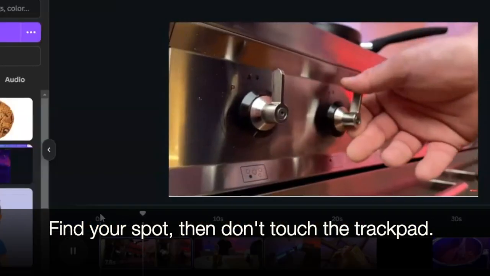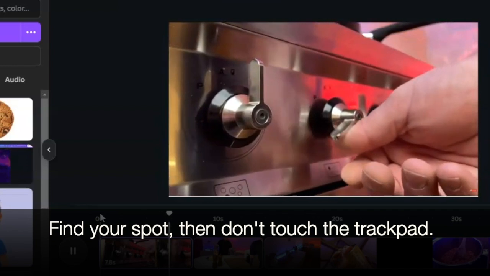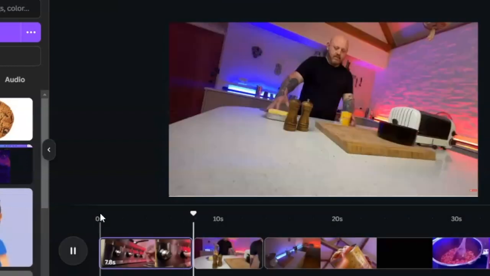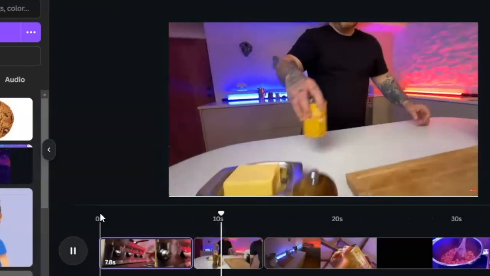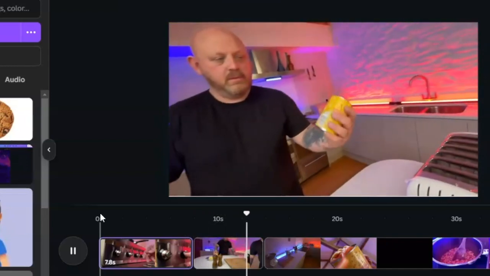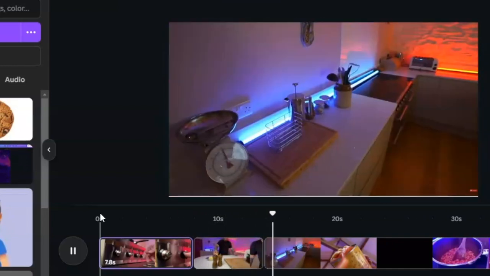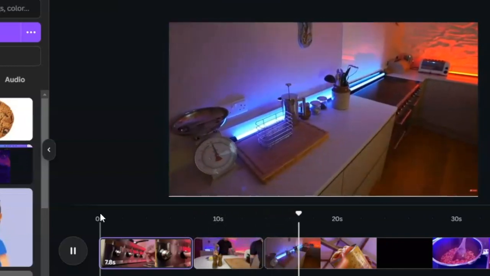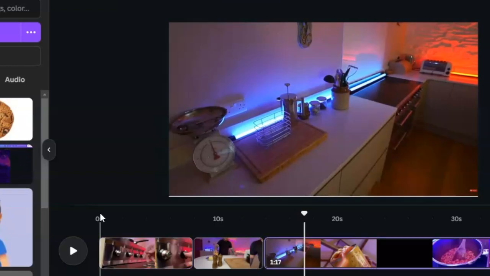So clip 1. Clip 2, no black flash, that's cool. Clip 3, no dark flash on the screen. We should be good. So use the timer to tell you exactly where to split. It's better than using your eyes.